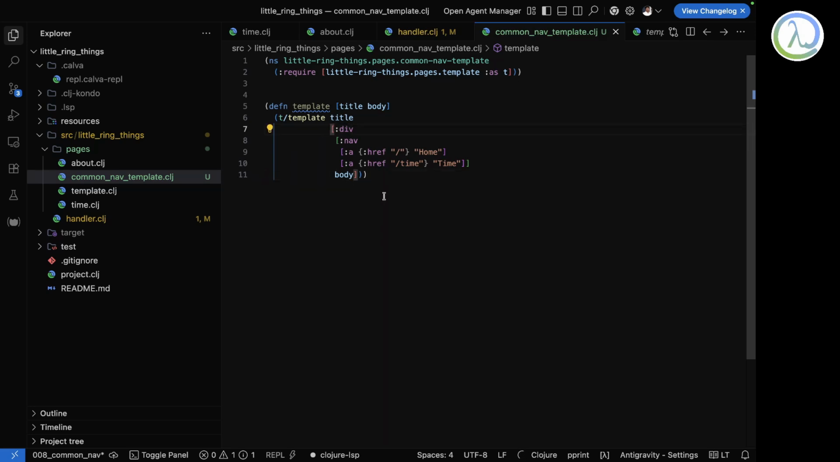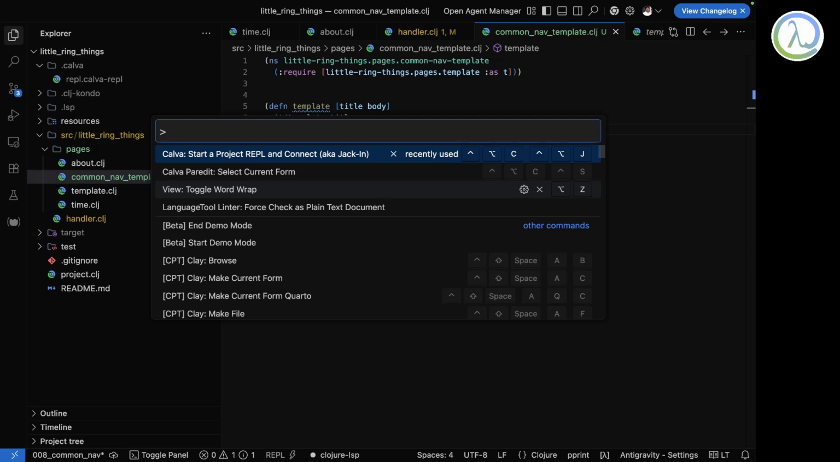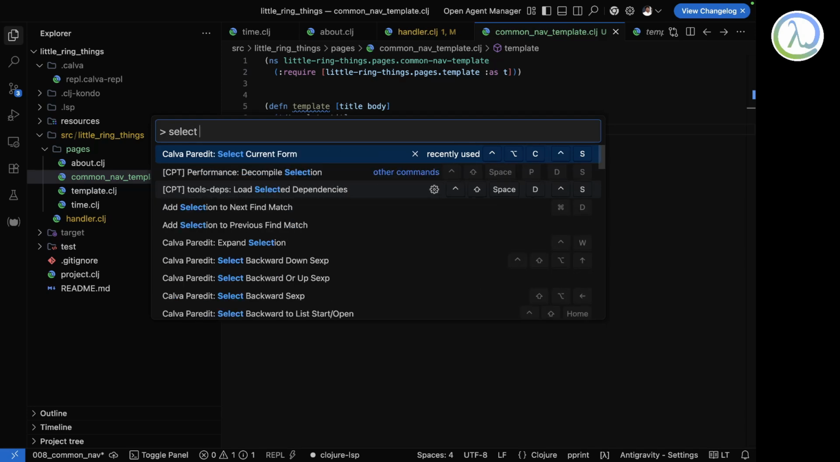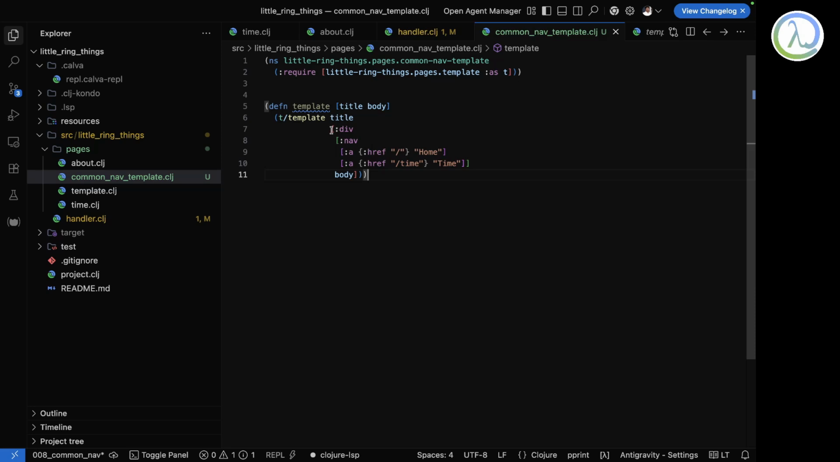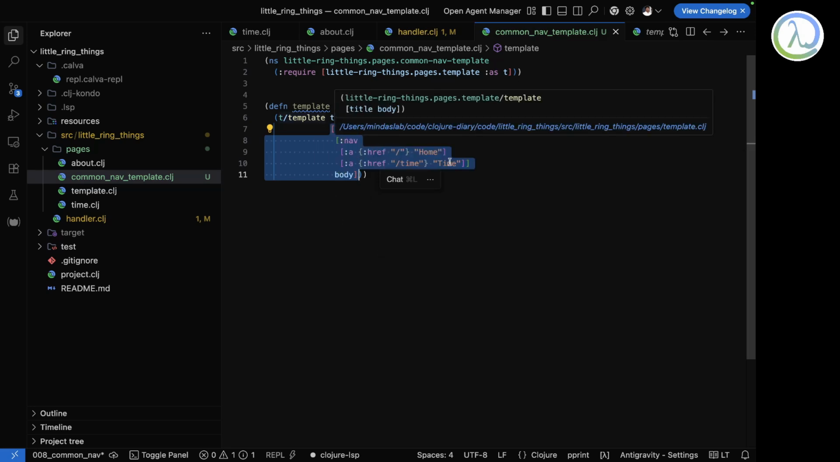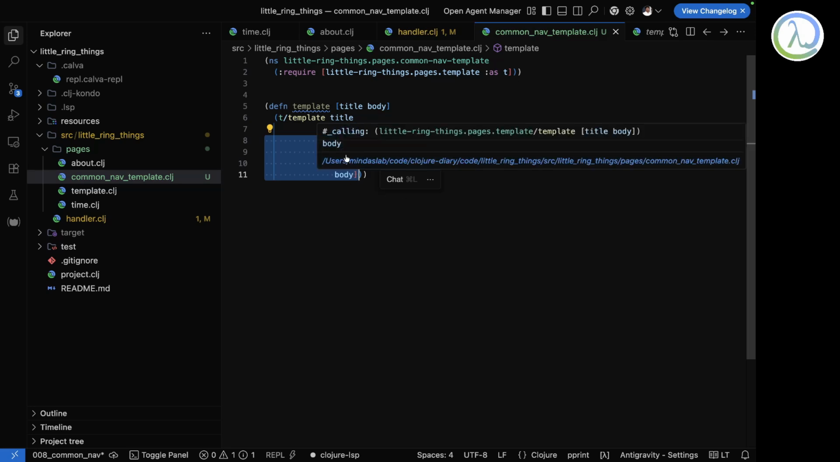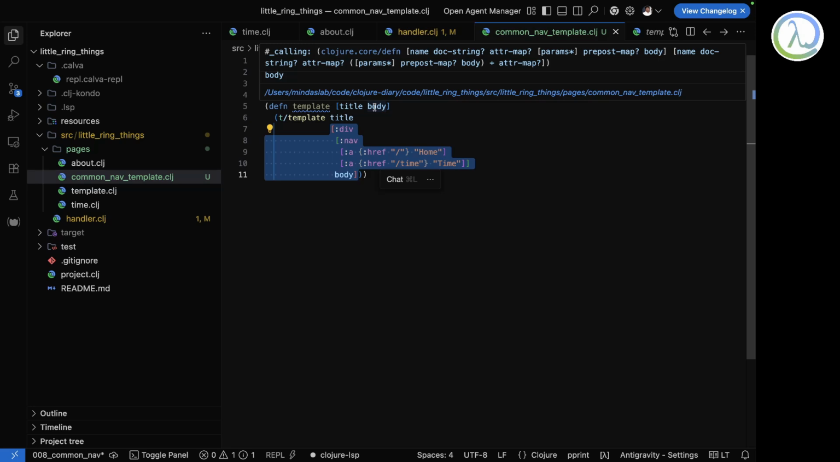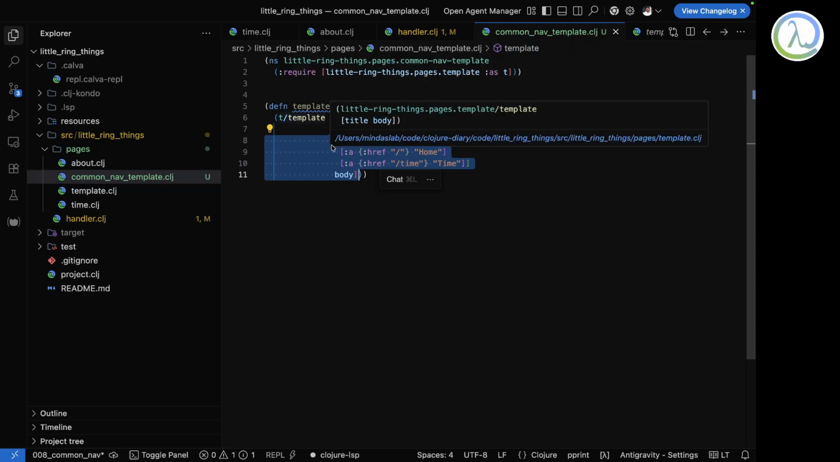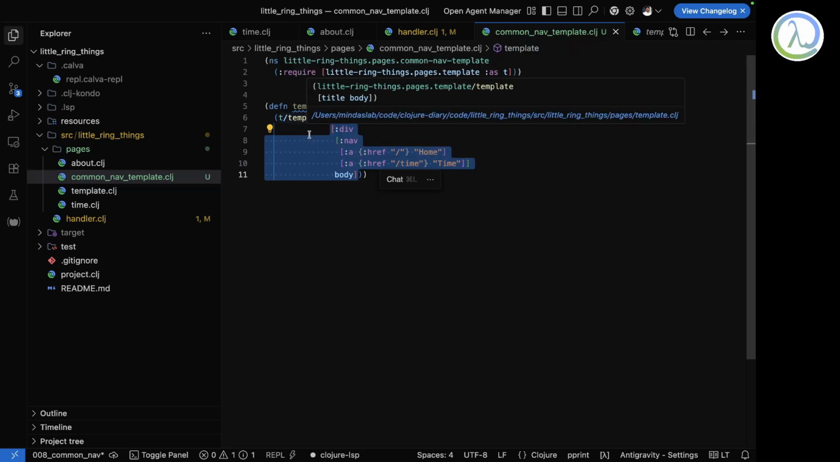If we select current form, this is the div. Inside this div is the body, and inside this div is the nav. So that's how we are giving it. Whatever you give as the body over here is appended with this nav. So that's it.